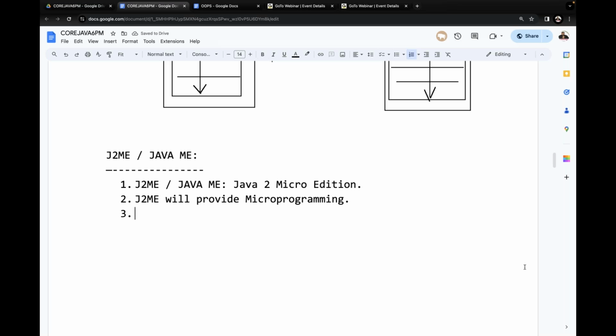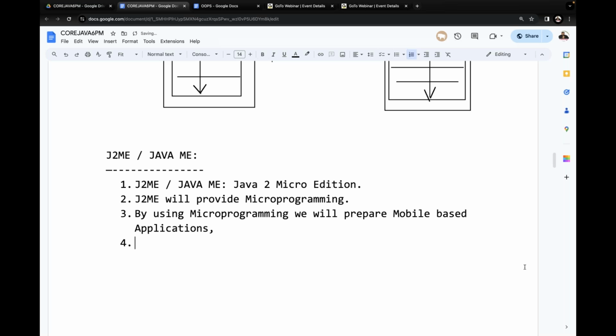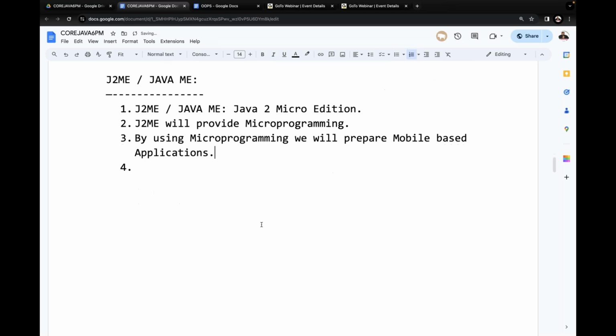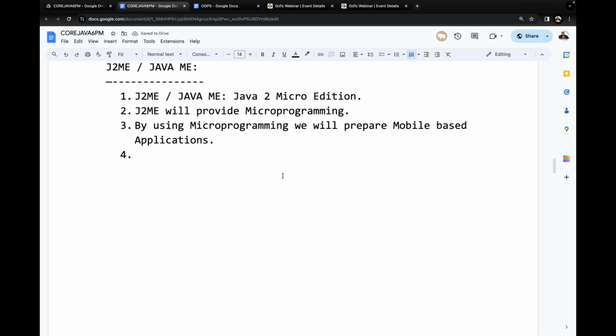Got it or not? By using the fundamentals of Java, we can prepare standalone applications. By using server-side programming, we can prepare enterprise applications. By using micro programming, we will prepare mobile based applications.